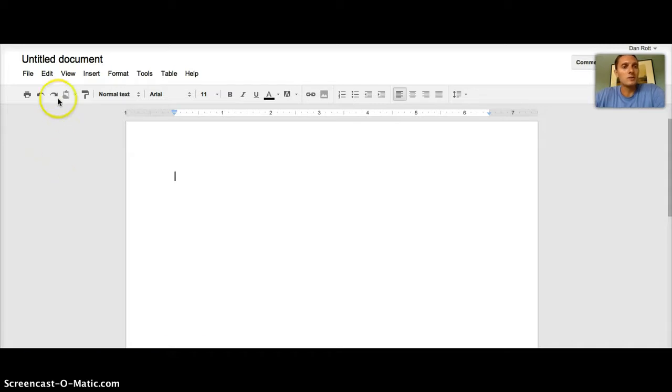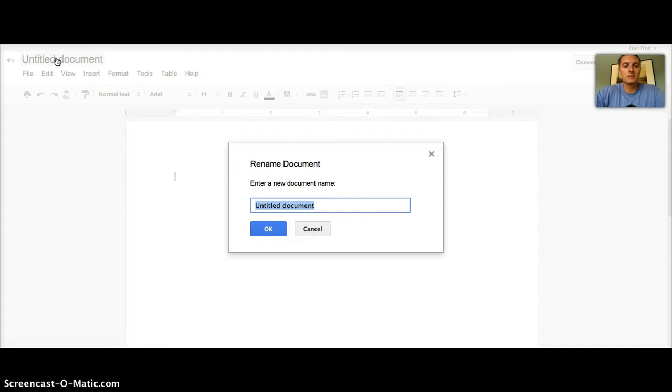First thing you'll probably want to do is to give it a title so that you can find it easily. Just like in Google search, you're able to search for a document in Google Documents, and so if you title this something that you're going to remember, you can search for it later pretty easily. So I'm just going to write Tech for Efficiency.